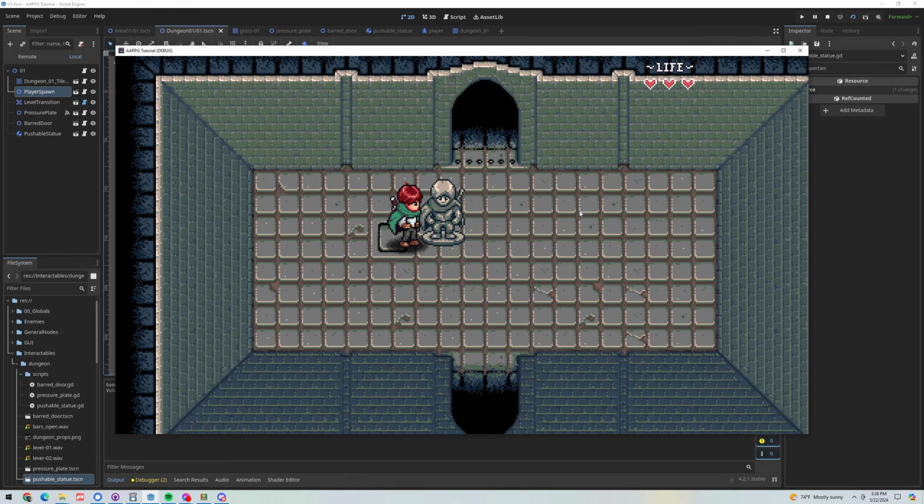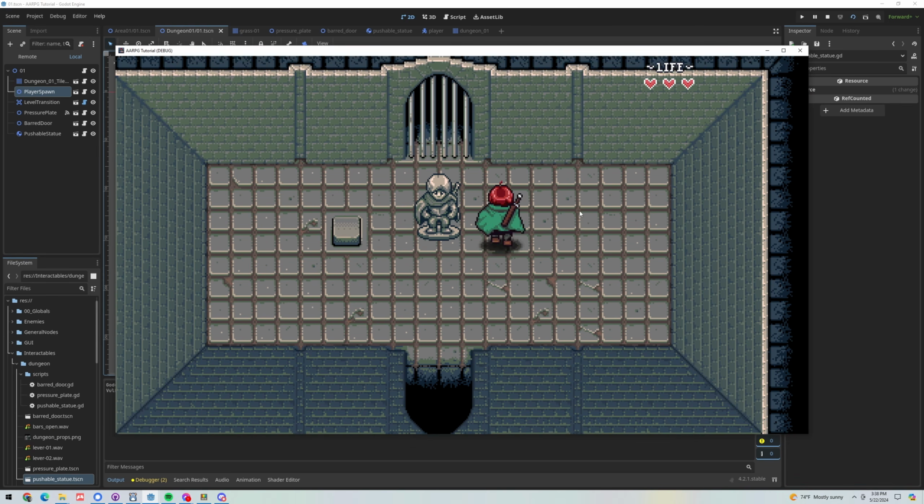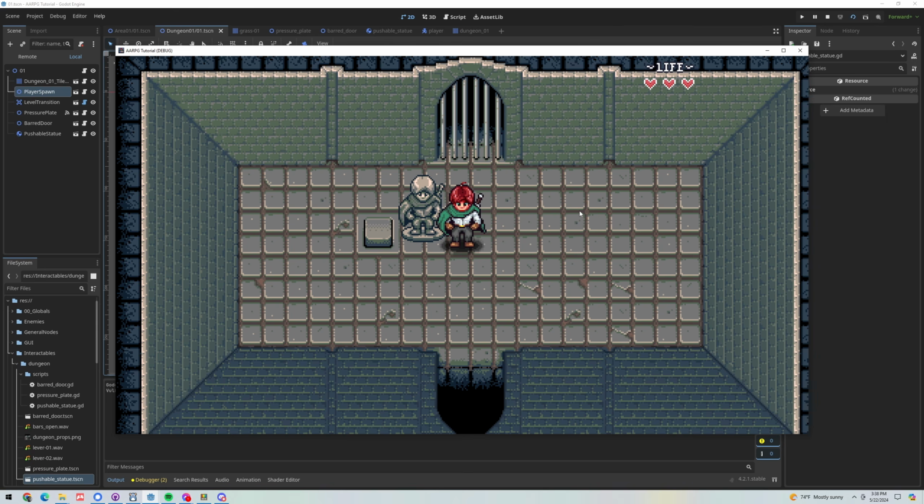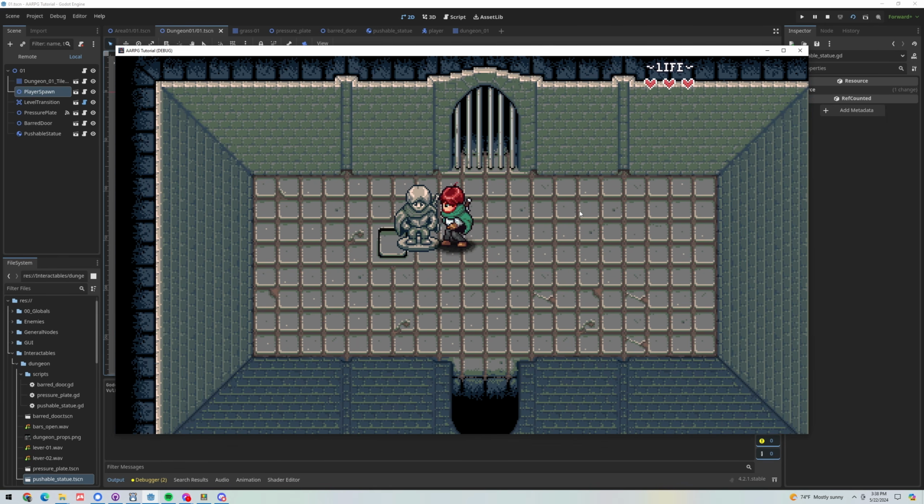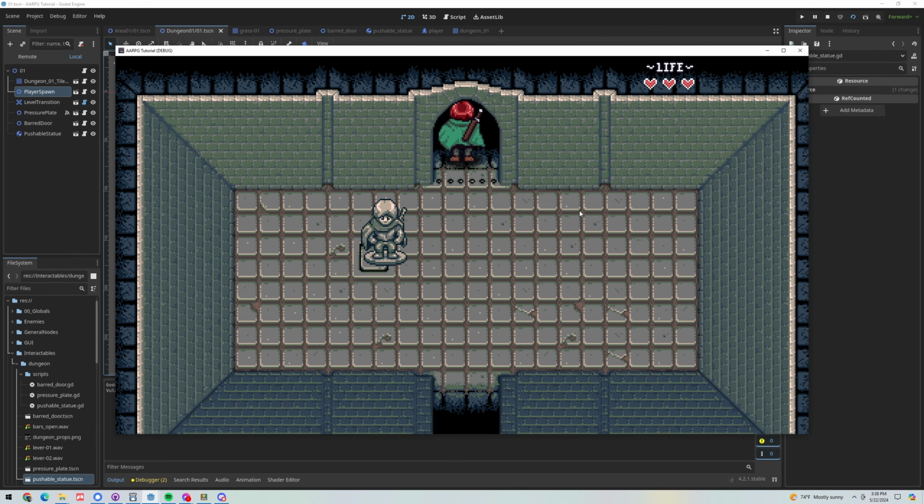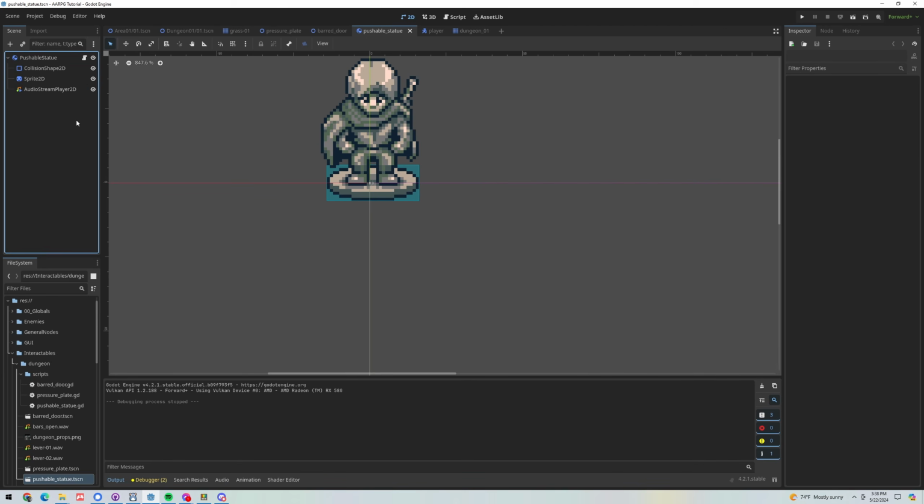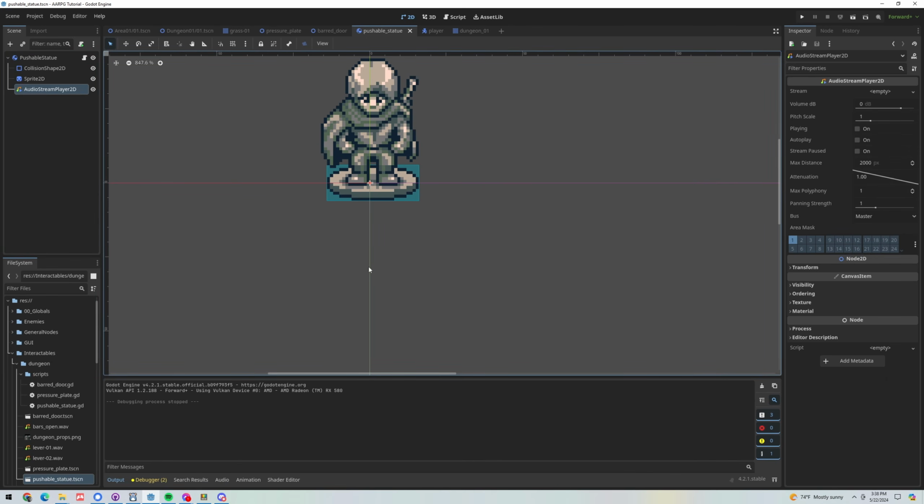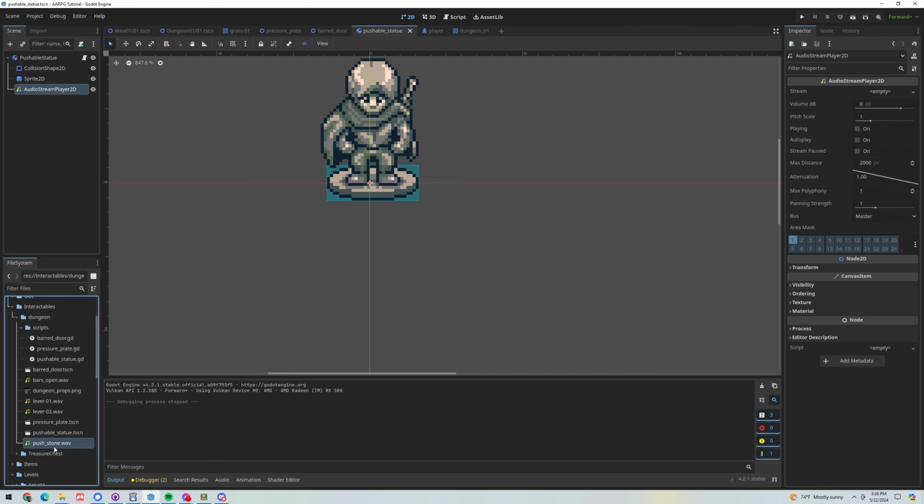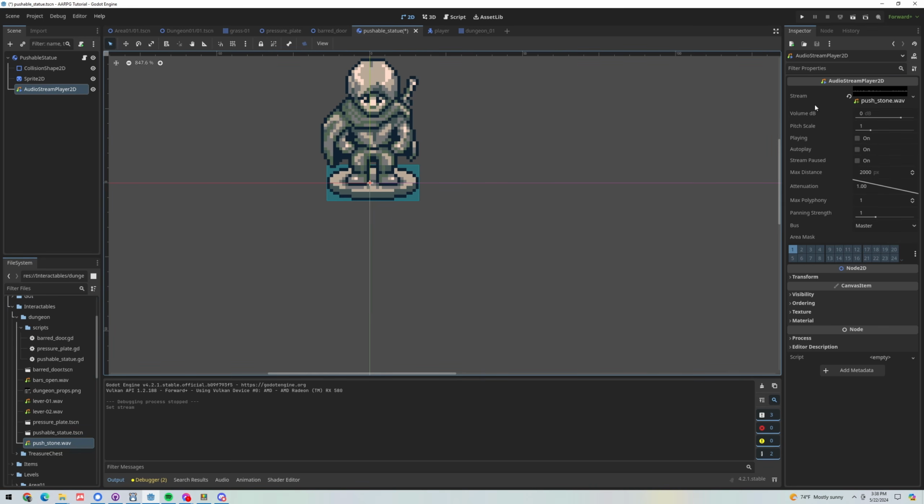Now, the one last thing I want to do with the statue is give it a sound so it's like dragging across the floor. And then let's also go ahead and put a level transition up here behind this door so we can go to the next scene. So looking back, let's go over to our pushable statue scene. We have an audio stream player. We've got this push stone wave. I'm going to go ahead and put it on the stream of this audio stream player.